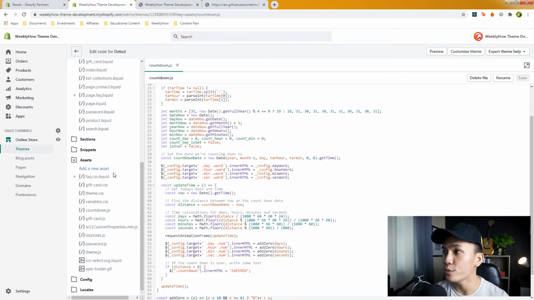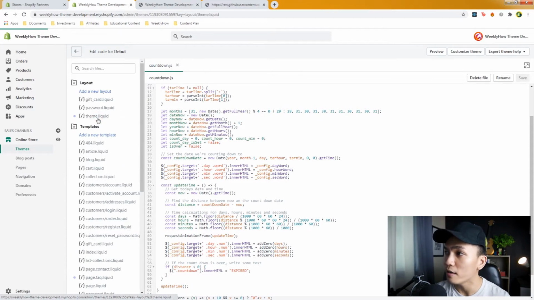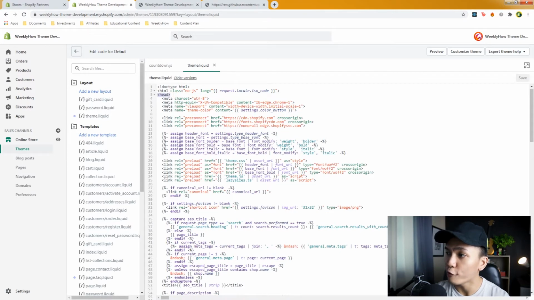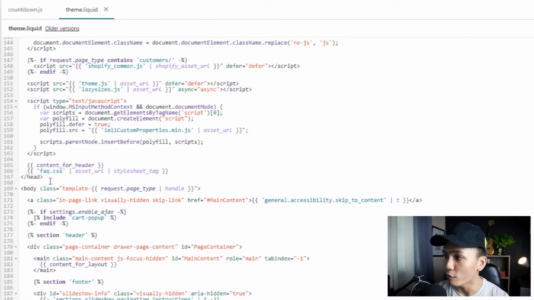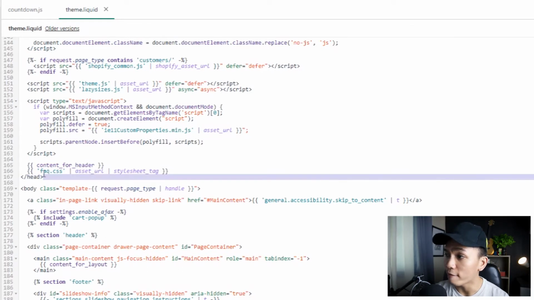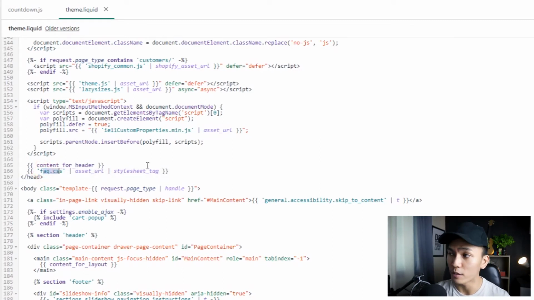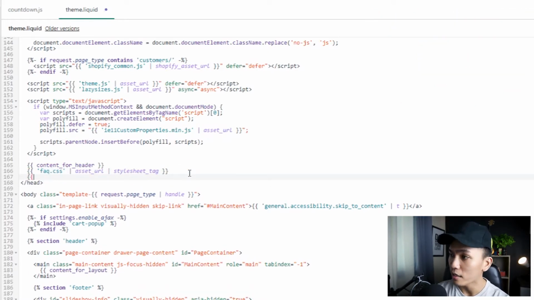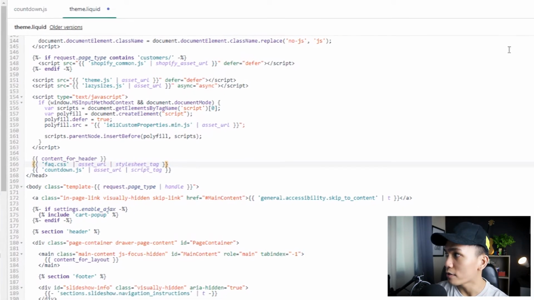All right, so the next thing we're going to do is to use this file. So let's open the theme.liquid. And here in our head tag, look for the closing head tag. So it should be right over here. And we have here the FAQ.css that we created in the previous lesson or the previous video. Let's add another asset URL. Should be an object. And let's reference the countdown.js. And let's use the filter called asset_url. And after the asset_url filter, we'll pass the URL to the script tag. All right, so let's hit save.